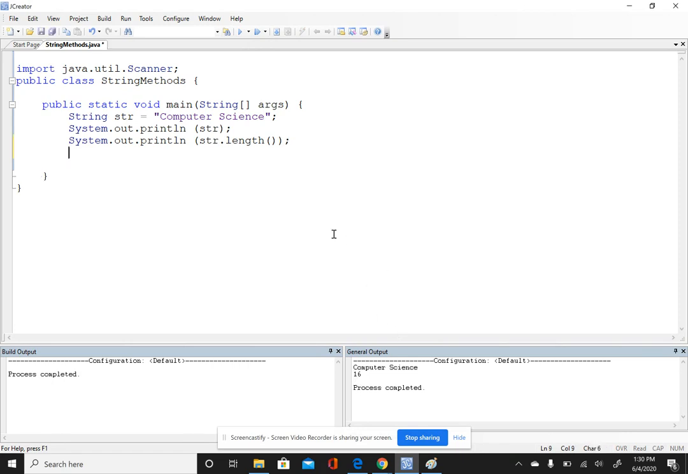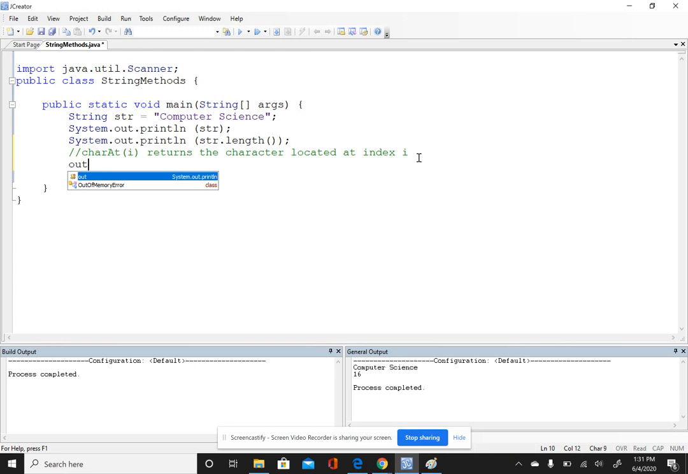Okay. Now let's practice charAt. So we said charAt returns what? It returns the character located at index i. The index is right here, inside the parentheses. So for example, if I want to know what is the character located at index 5, I'm going to put str charAt 5.